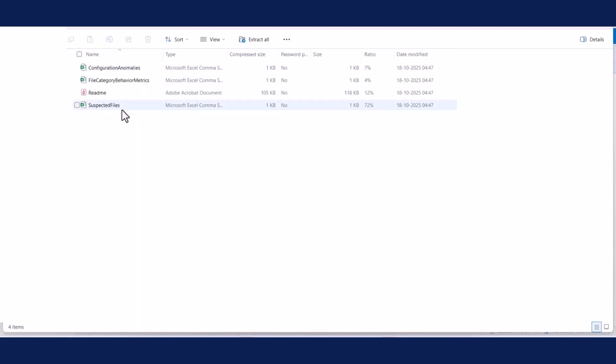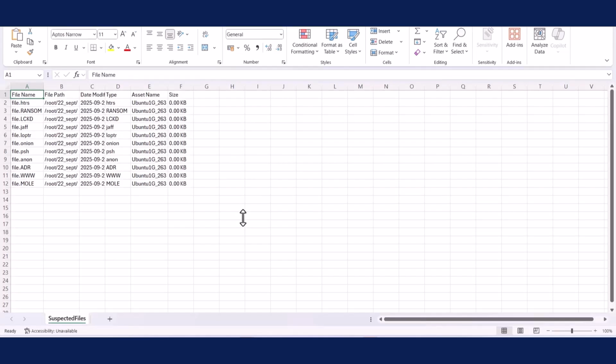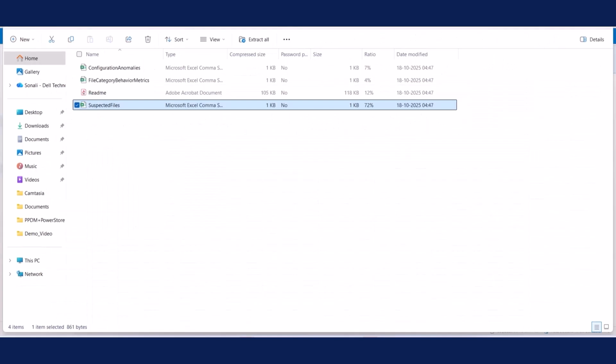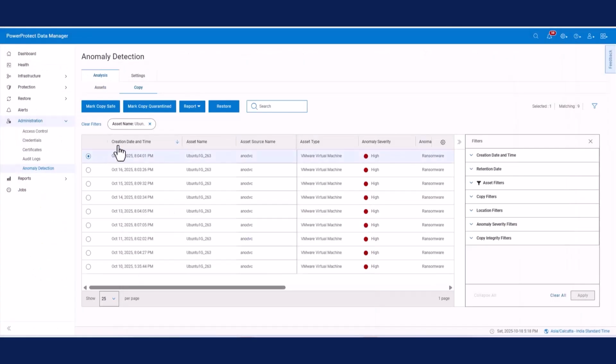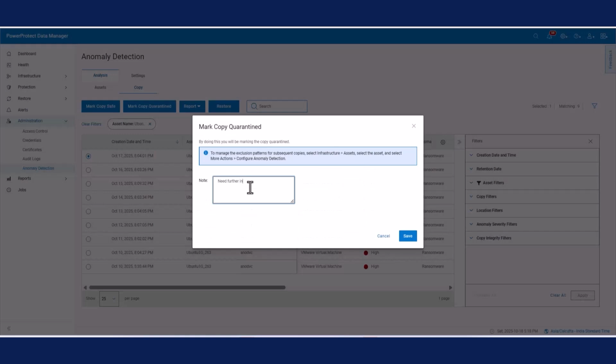So here we are analyzing the report that we have just downloaded. Once it is analyzed, we can go back and mark that copy as safe or quarantine. So let's say we mark the copy and we would want to further investigate. We also provide a note when we mark a copy as safe or quarantine. All this is recorded under audits. So here we are flagging it as quarantine for further investigation, and we will make a note of that.